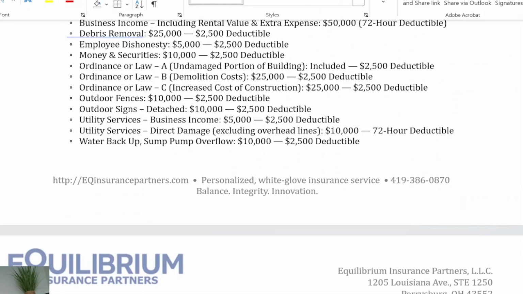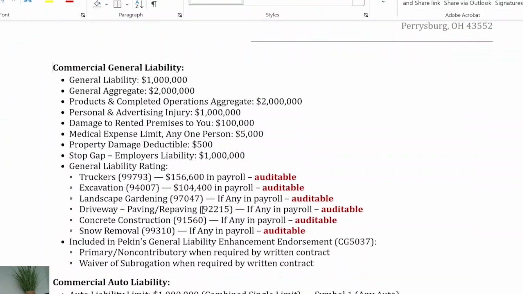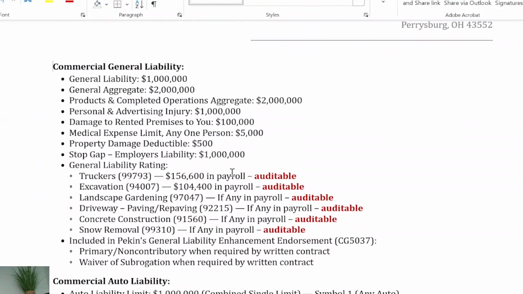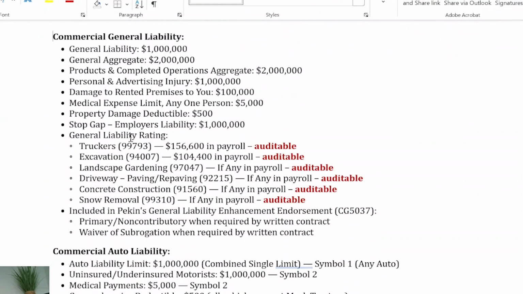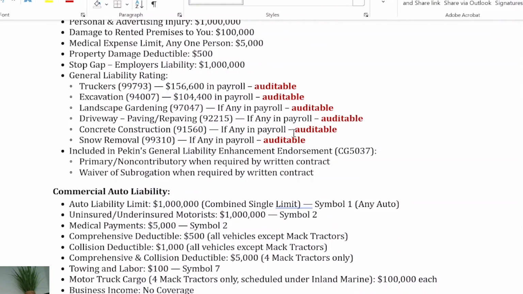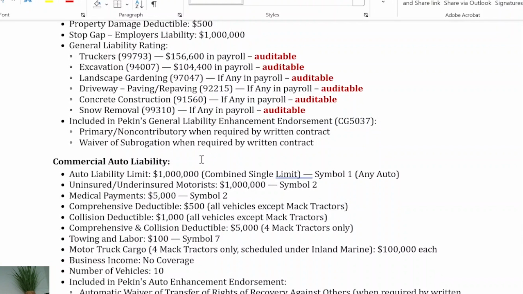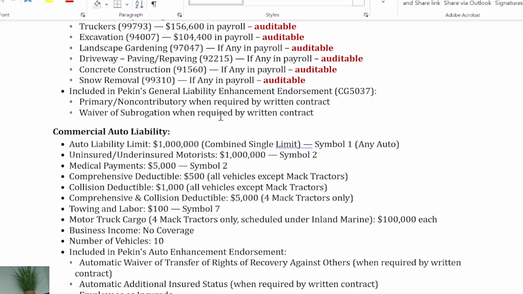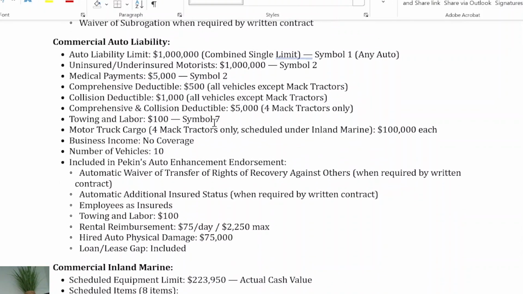The GL, I'm going to put down on the next page, but you have $1 million, $2 million, including products completed operations. You do have a $500 property damage deductible, Amanda. We do have stop gap employer's liability because the state of Ohio is monopolistic. Here's your GL rating. All these are going to be auditable at the end of the year. Included in Pekin's GL enhancement is also primary non-contributory and waiver of subrogation.